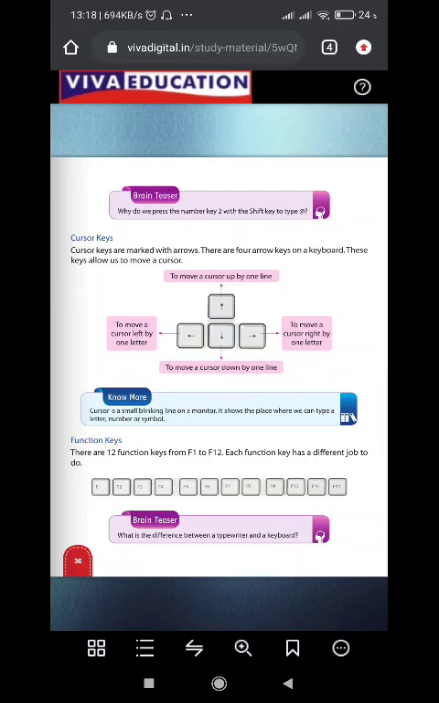Okay, next is the function keys. There are 12 function keys from F1 to F12. Each function key has a different job to do.